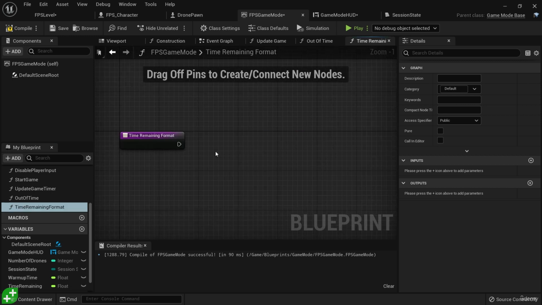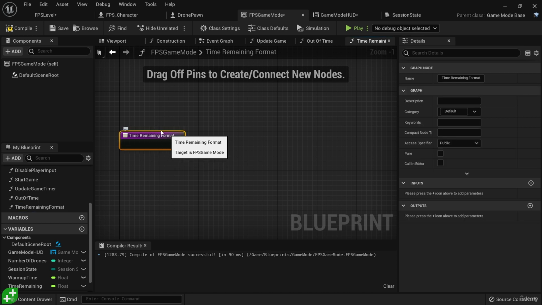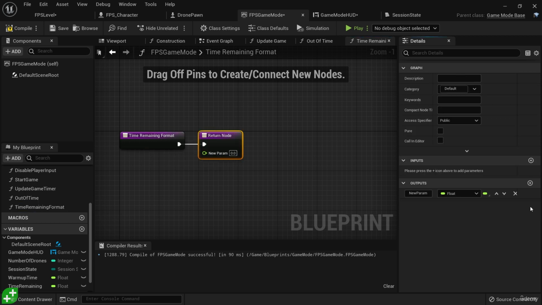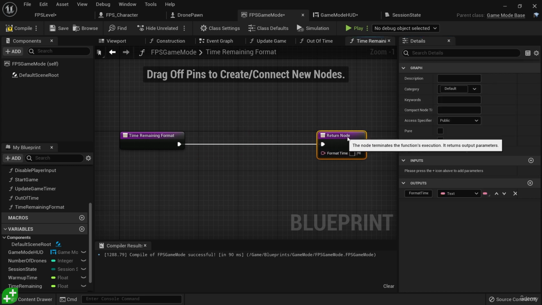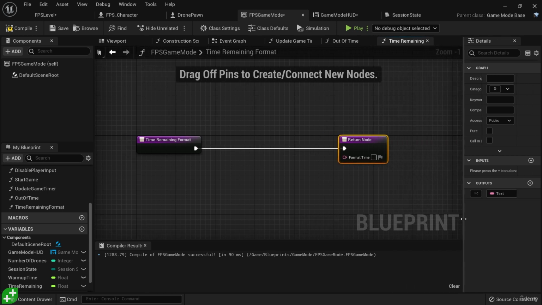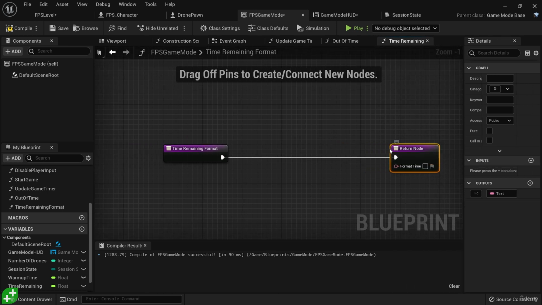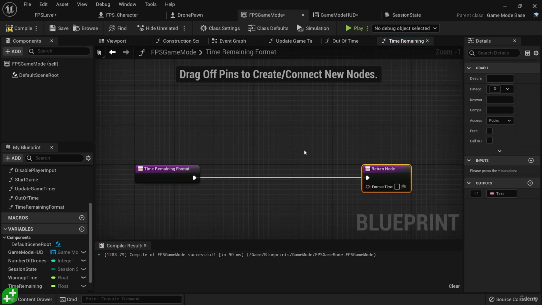Now we're going to need to output a value from this. So far we've created functions with input parameters, but we're going to add an output parameter. So let's add one, and this output can be called format time, and this is going to be of the text data type. So we can do all the work in here to convert our time remaining into a good time format of minutes and seconds. So let's think about how we can do this.